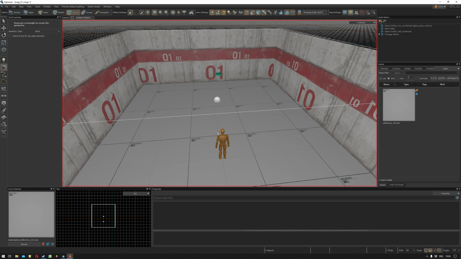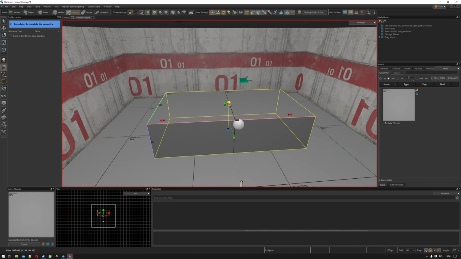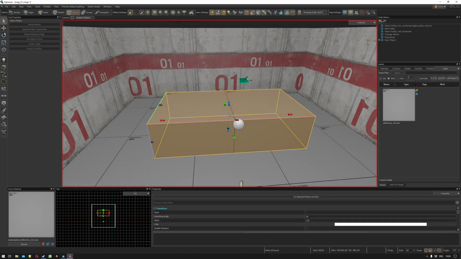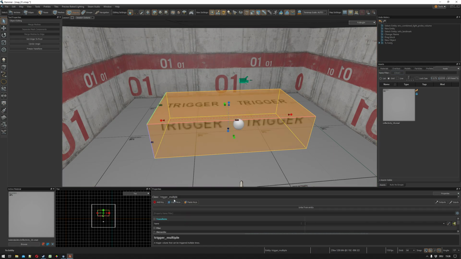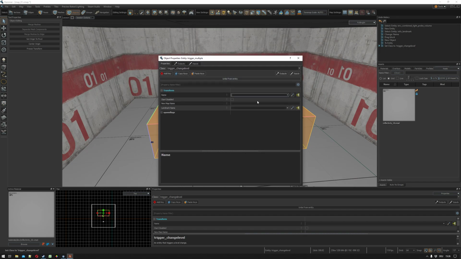Go into the block tool, and I put this simply here. Turn this block into a trigger by pressing Ctrl T, and name it trigger change level. I'm in object mode and go into its properties. So this trigger does not necessarily need a name. You want to name it because you want to disable it or enable it how you want, but for this example this is not necessary.